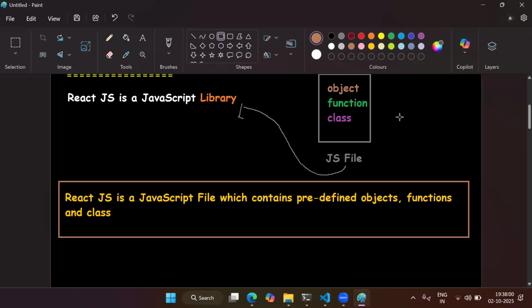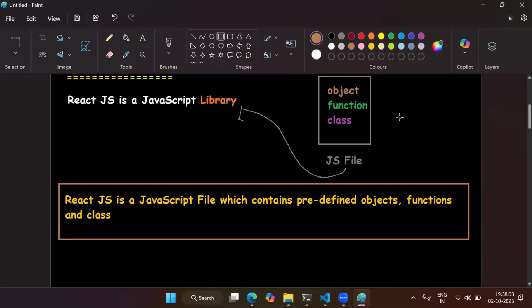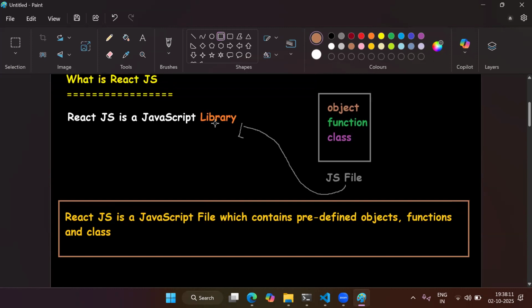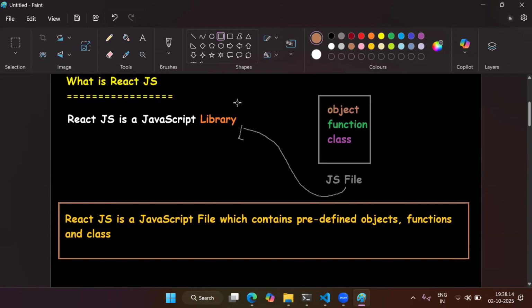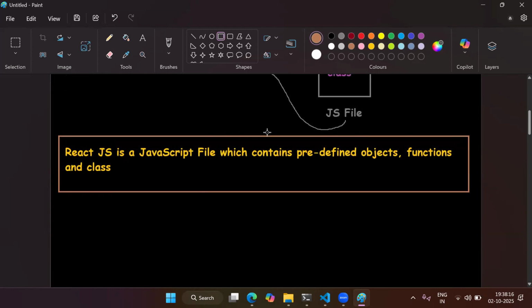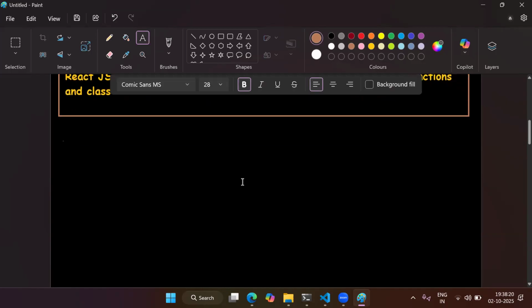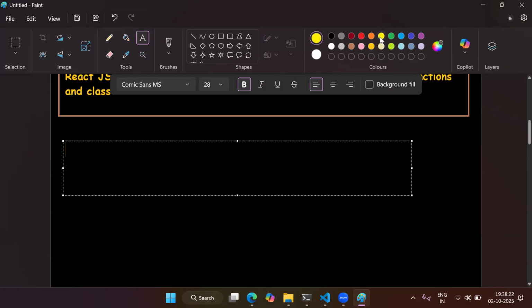In simple words, if you want to know exactly what React.js is, this is the definition. In short, React.js is a JavaScript library. Now, what is the use of this library? What is the use of these objects, functions, and classes? What can we do? That is what we have to know. We have to know the purpose of React.js.